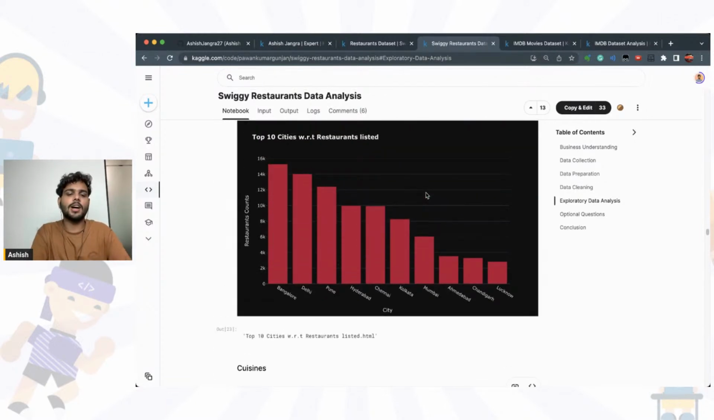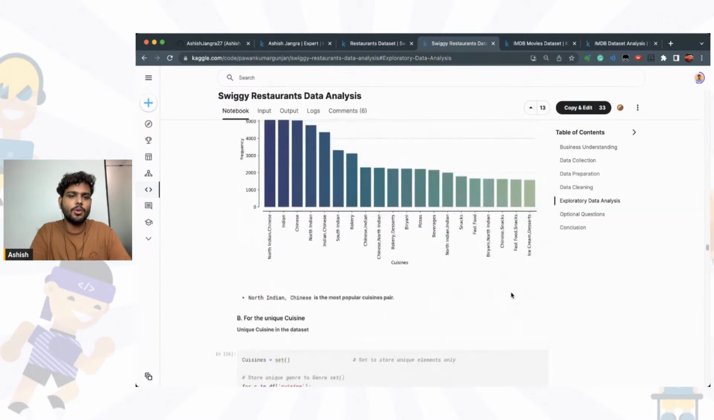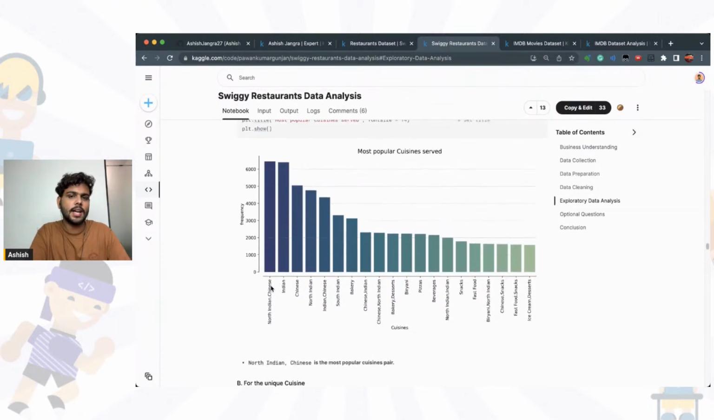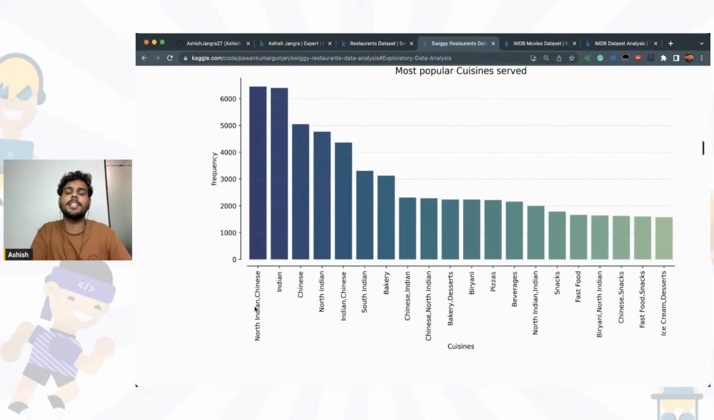Okay, meaning how people are purchasing, based on each person's purchasing behavior, they recommend offers in the same way. Okay, based on the cuisine, how they are writing. So here you can see North Indian and Chinese is the most popular cuisine. Okay, in India, the most popular cuisine, more than Indian, is North Indian Chinese.